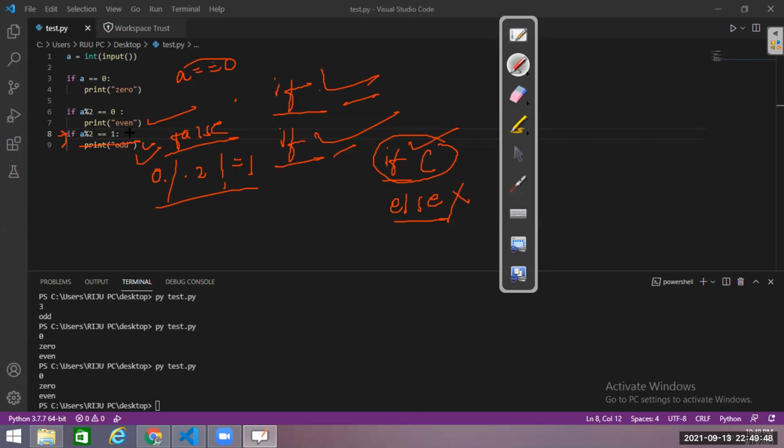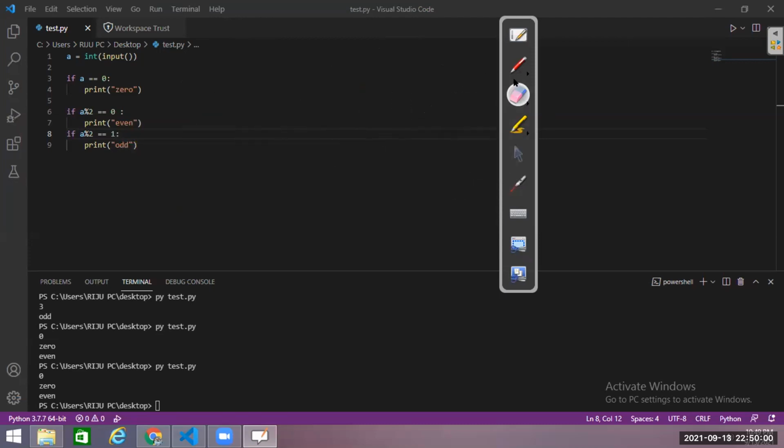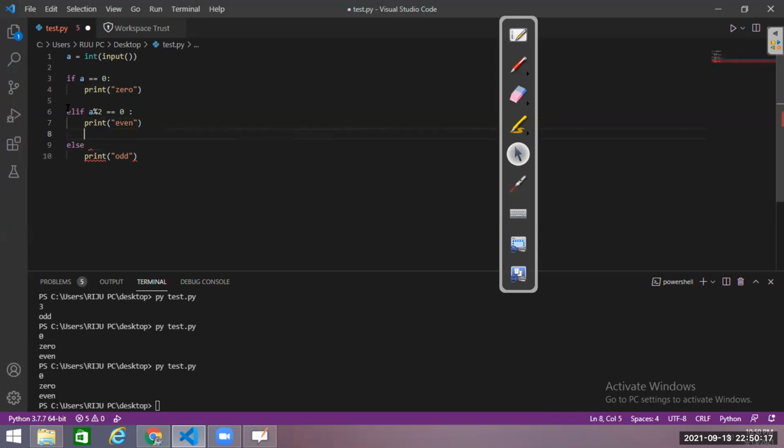Okay, so what shall I do so that odd will be printed for odd, even will be printed for even, and 0 will be printed for 0? For any such scenario we are encountering, there is something called elif. And let's keep this as else. Okay, now what happens is that first, what will happen here now?